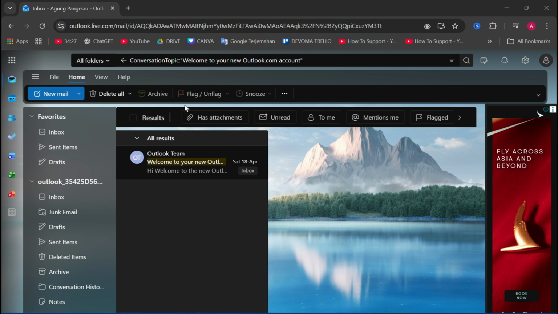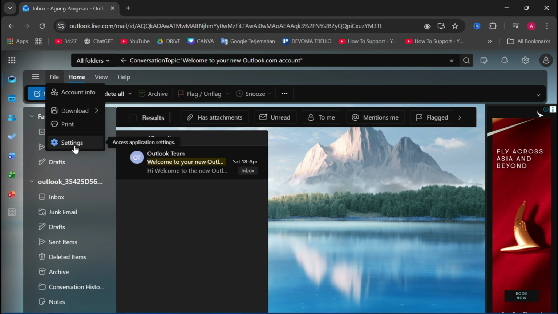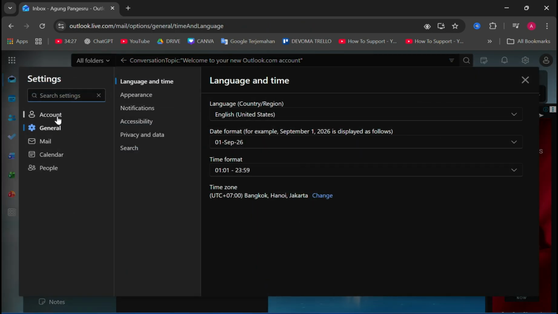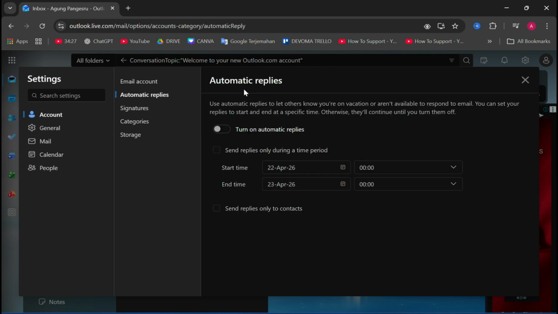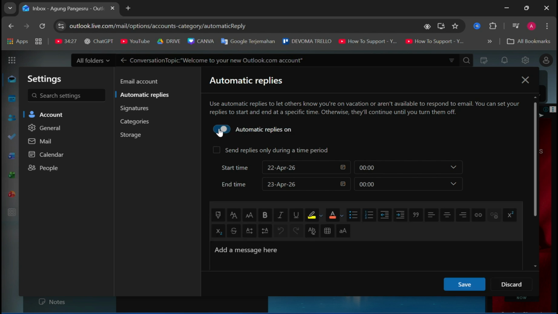So first, sign into your Outlook email and then go to File in the top navigation here, and then go to Settings. In the settings you can click Account and click Automatic replies. And then you can just click this button to turn on the automatic replies.